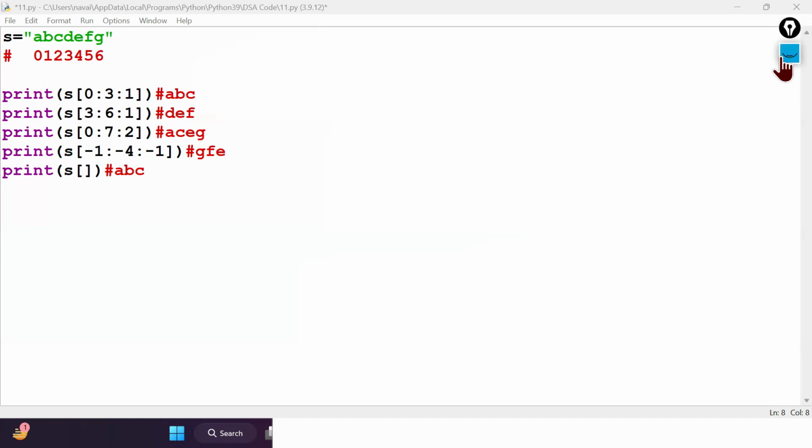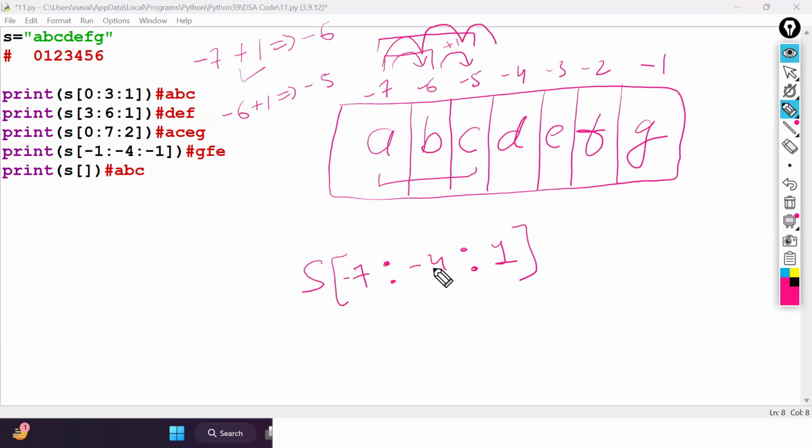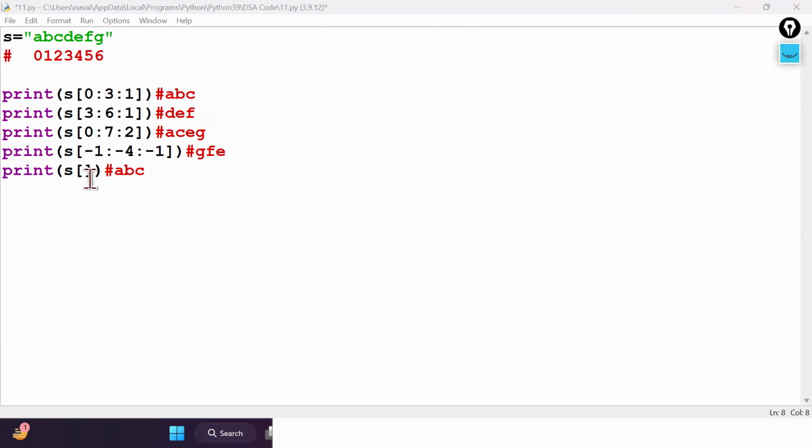Okay, so let me write it. What is the starting point? Starting point is -7 and ending is -4. So -7 colon -4, and colon plus 1. This time we cannot write -1. The thing is, our start value should be less than the end value when we are increasing in the positive direction. So our start is small and our end is greater, so our step will be an increase, right?